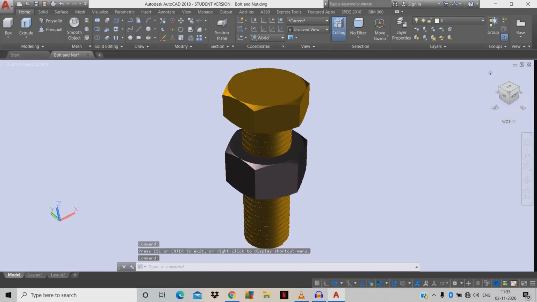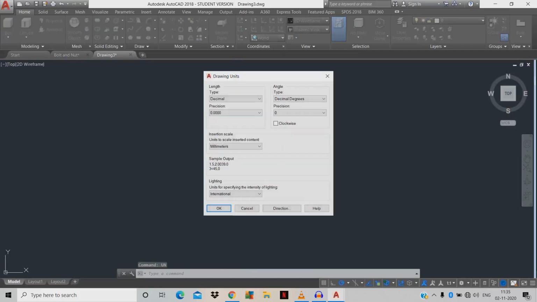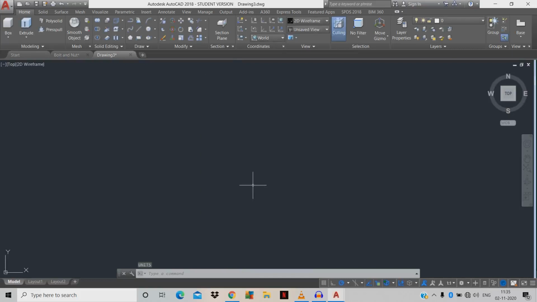Let's open a new workspace by clicking the plus over here. It will create a new workspace. As usual, after opening the workspace, we're gonna check our units by giving command U and space. Type decimal, precision 0.0, units millimeter, okay.